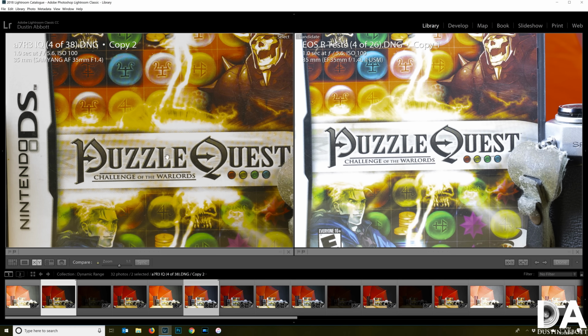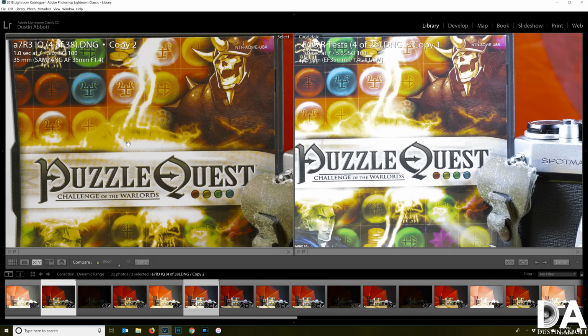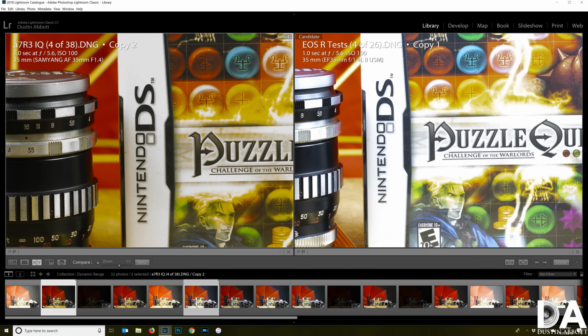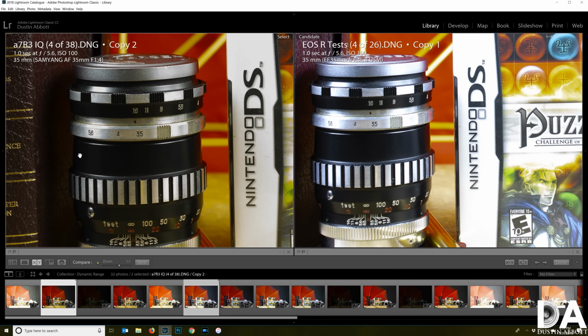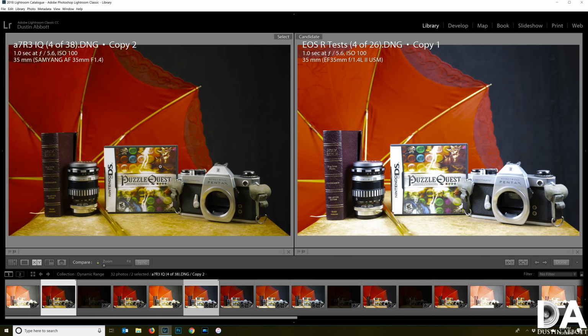You can see more of the texture of the actual game cover here, and so some of that has been lost from the EOS R that has been retained in the A7R Mark III. Likewise here's another hot spot that you can see has been handled much better on the A7R Mark III. And so, as a plus, we're definitely getting a nicely bright image off the EOS R, but in terms of the highlight recovery, there's definitely an advantage for the A7R Mark III.